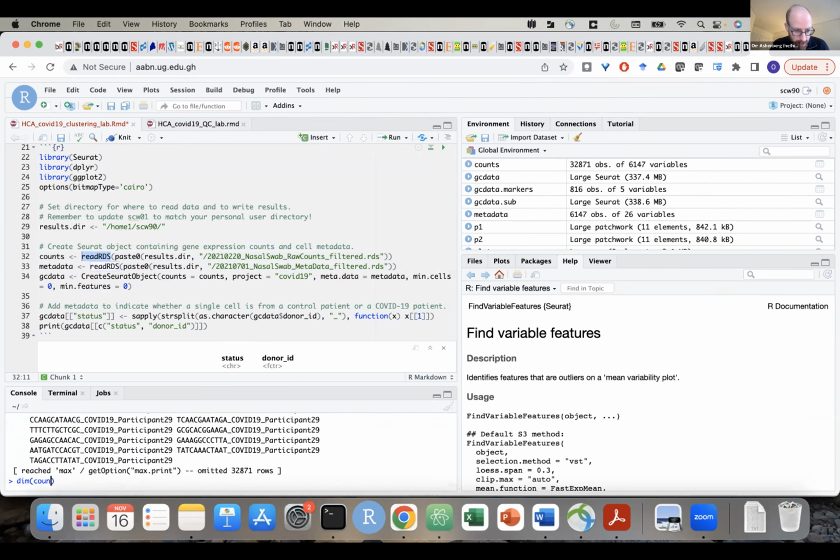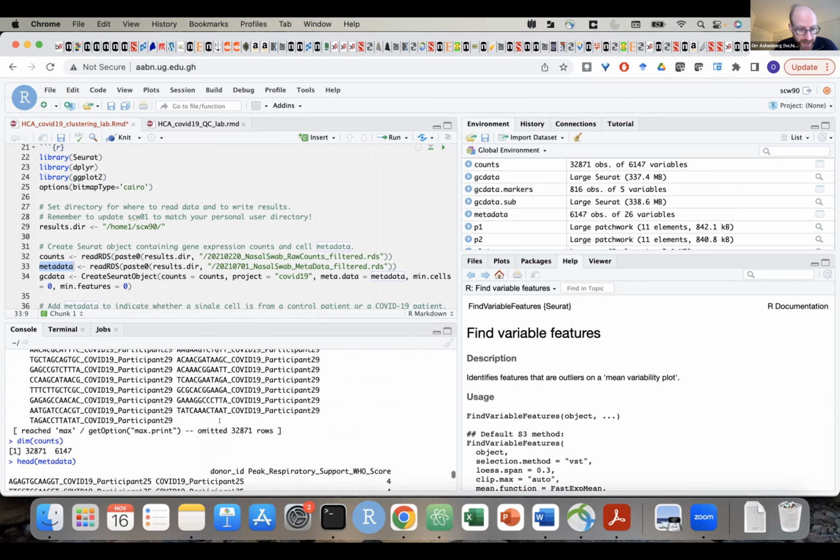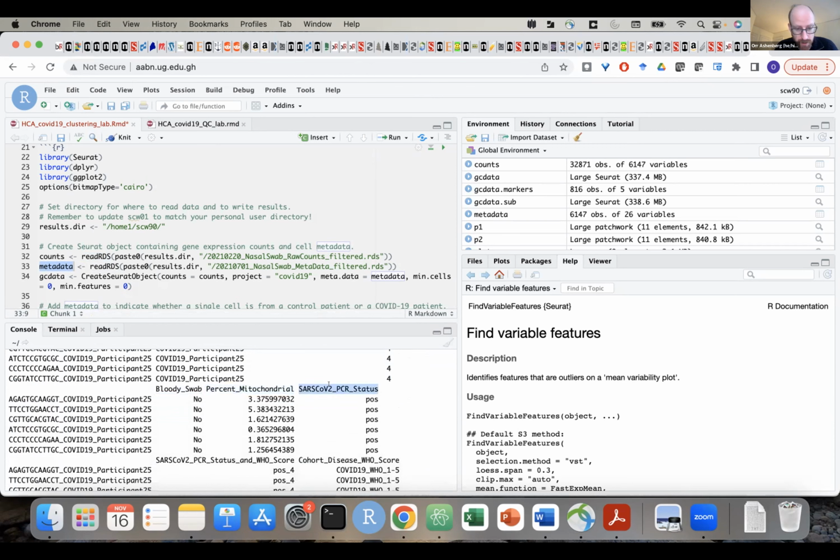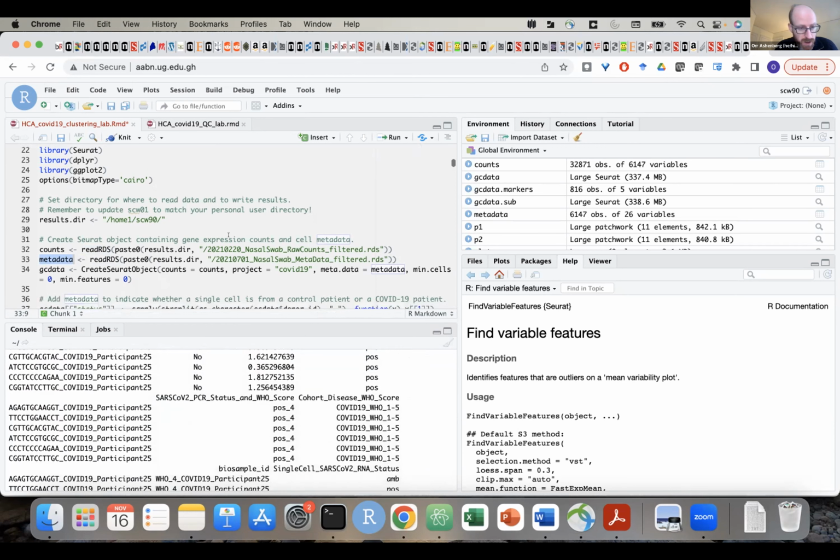So we're reading the counts, and then we also read in this metadata, which you can look at here. For every cell, there are different pieces of information, or what we call metadata, about that cell. So these are metrics like percent mitochondrial, the PCR status, and so forth.